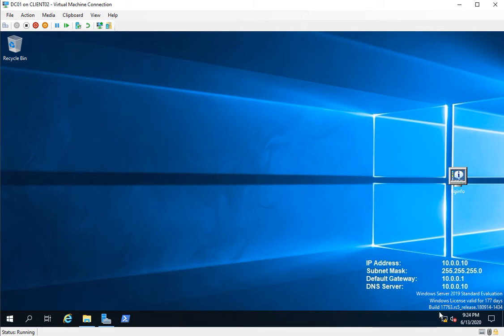And currently I don't have internet. This is because I don't have a DNS server. Once we install the DNS, the internet will start working. This computer is on a workgroup, not on the domain.